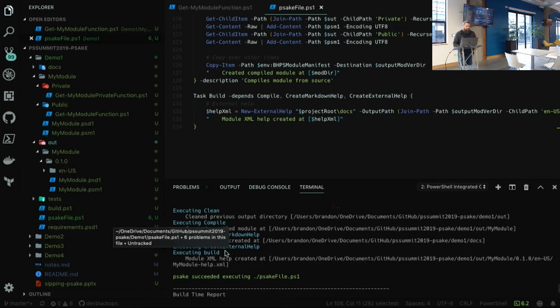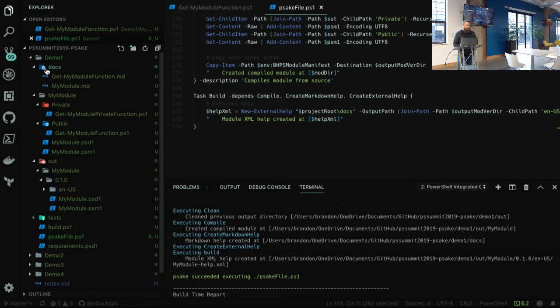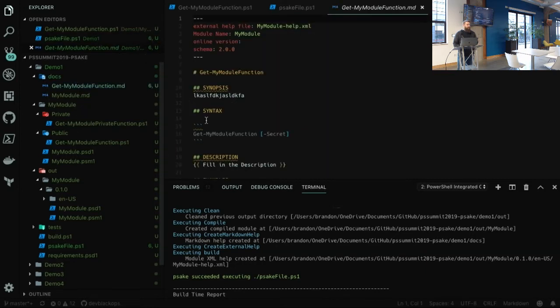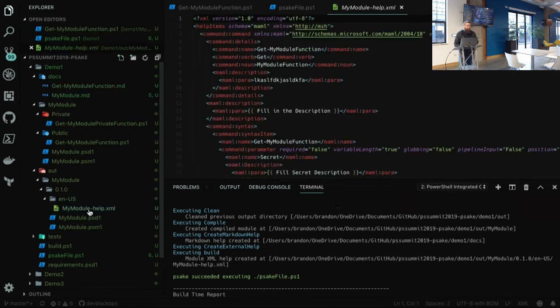It also did markdown. So your question about the MAML-based help: the comment-based help got converted to markdown, and then that markdown got converted to XML. This docs folder that wasn't there before got created. Now I have markdown documents for help. And that got converted into XML here and localized into English. But if you wanted to build this for other languages, it has support for that as well.